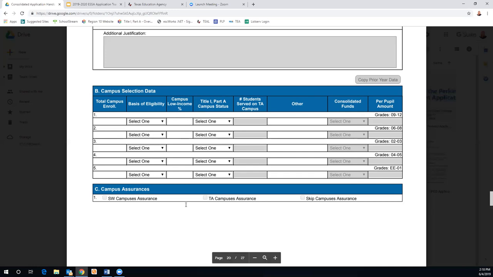Part C, campus assurances. So if you selected any of these three, the school-wide, target assistance, or SCIP campuses assurance, you selected any of those three in Part B above, then you'll also select here, and the others will be disabled.